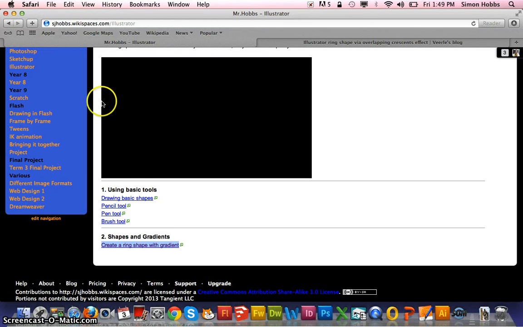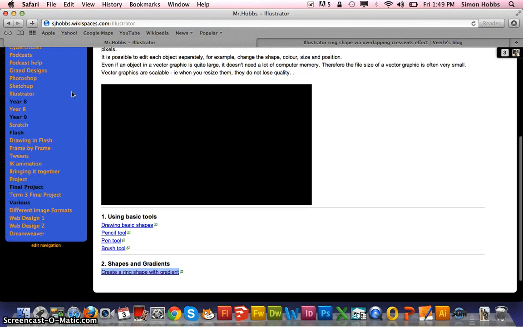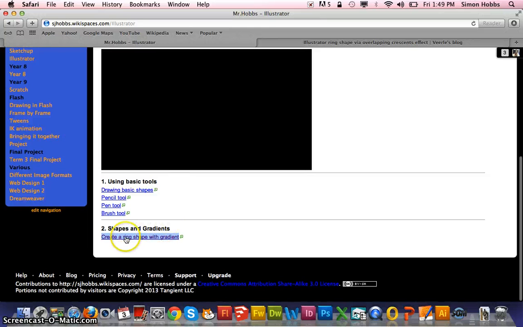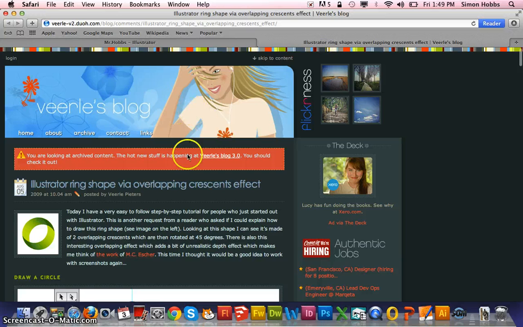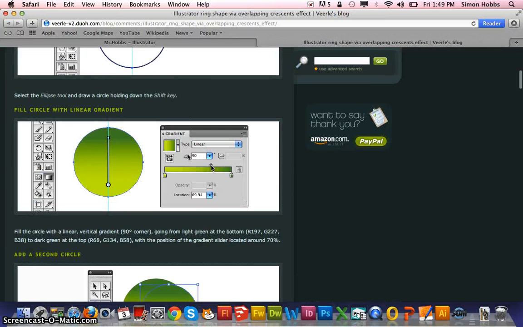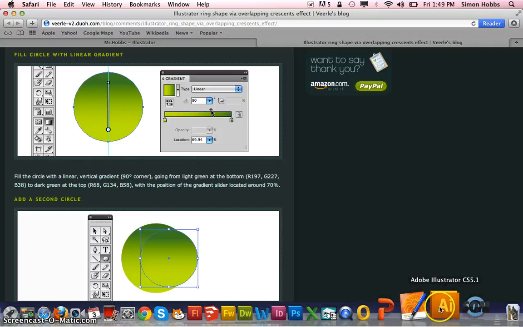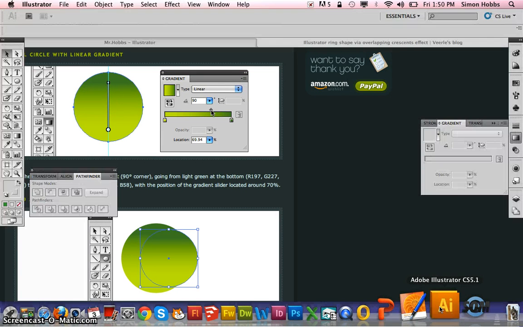Okay, continuing from last week, we're going to go to the website, down on the bottom link, which is Illustrator, and we're going to go on to part 2. So click and open up that. It should bring a tutorial. What I'm going to try and do is to work through it and simplify it. So the first thing we need to do is to open up Illustrator.